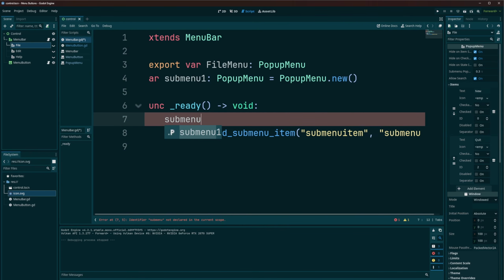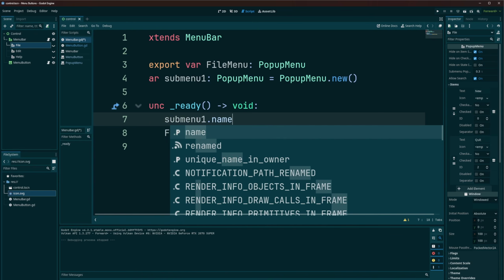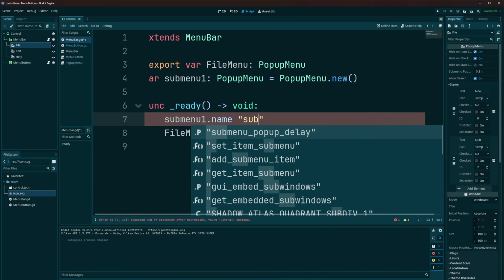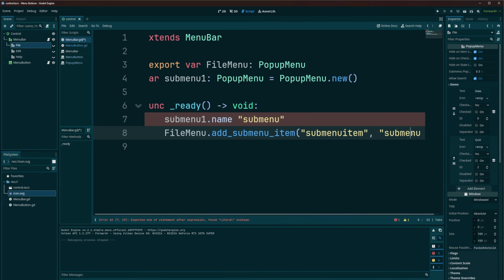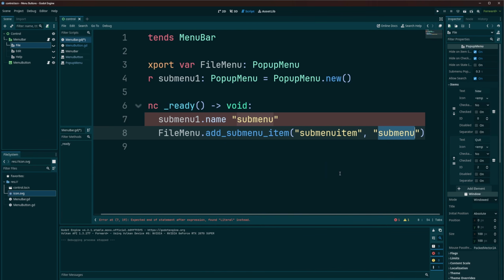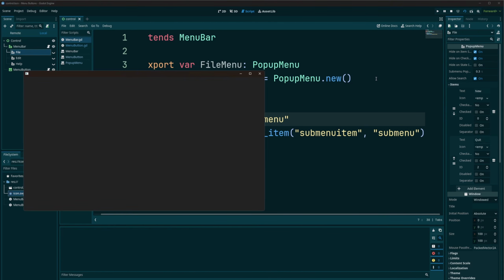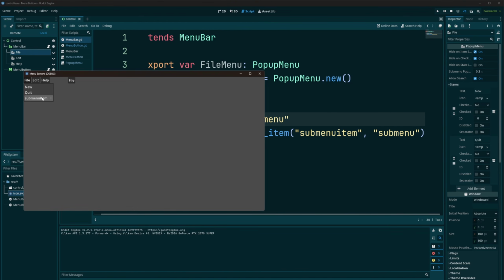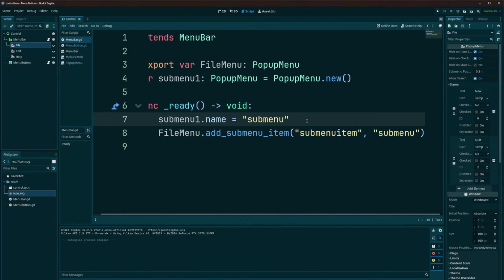So I'm going to say submenu1.name. So I'm going to give it a name, and I'm just going to call it submenu so that it fits with what we had typed down here. So this should be equals. And if we were to run that, and we take a look, we can see nothing actually shows up. Well, our menu actually isn't in our scene yet either.